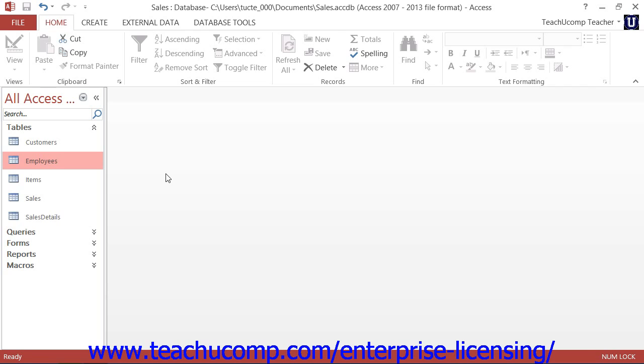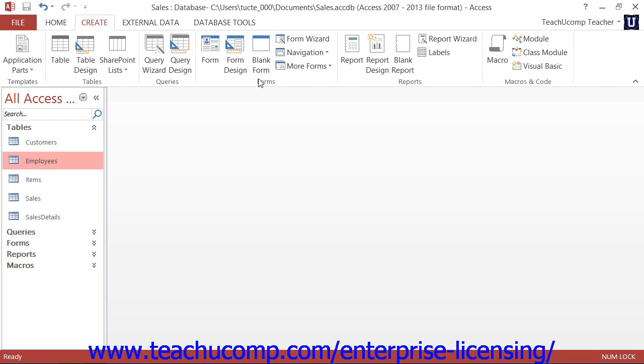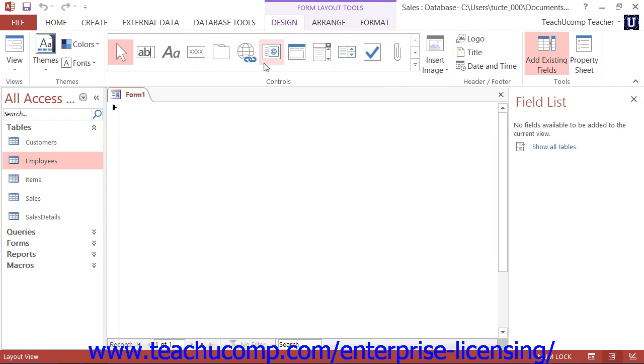To create a switchboard form, you can click the Blank Form button that appears in the Forms button group on the Create tab within the ribbon. Do not associate any data source with this form. If needed, you can switch to the form's design view.